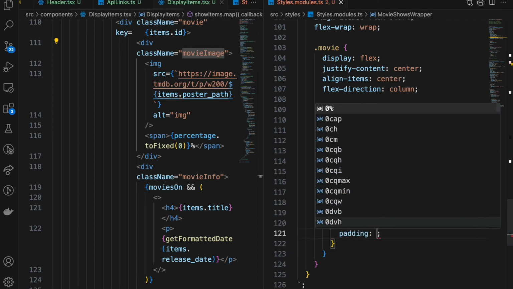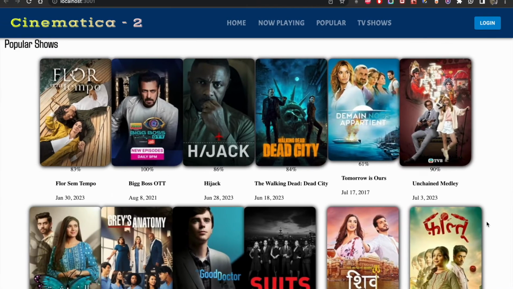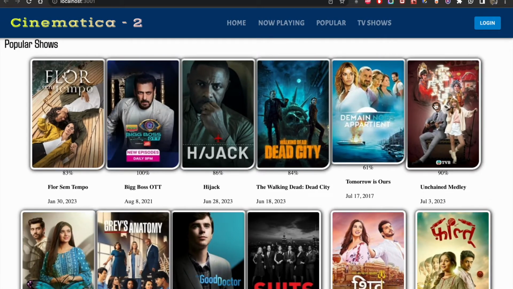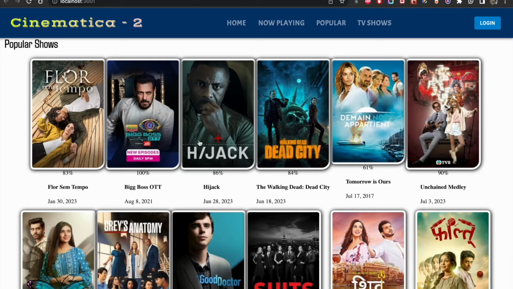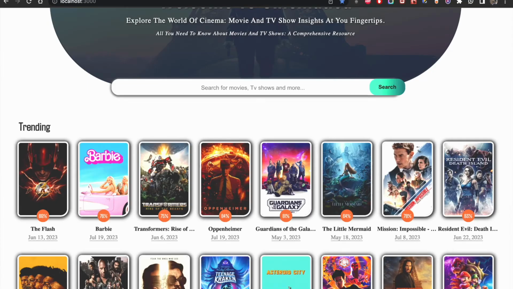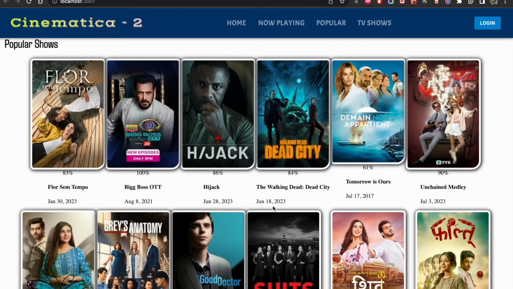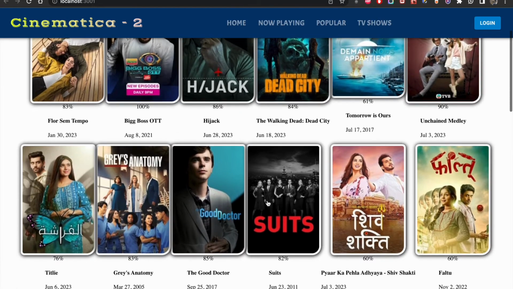Padding 5 pixels. There you go. Now we have that frame. You see that? You can see the image on this one is quite a bit bigger than that, but we'll come to that as well. I actually like the bigger one here.